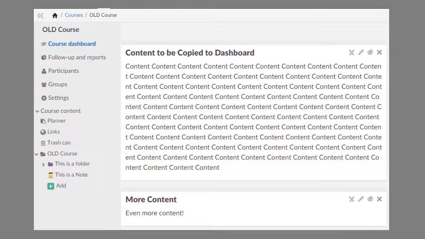This section of the video is going to show you how to copy all the content from one course into another. So say that I built this old course last year and I liked everything that I put in it, all the assignments, all the notes, all the information on the dashboard. I want it all to be moved into my new course. So everything that's here and everything that's on my dashboard is going to move into the new course.